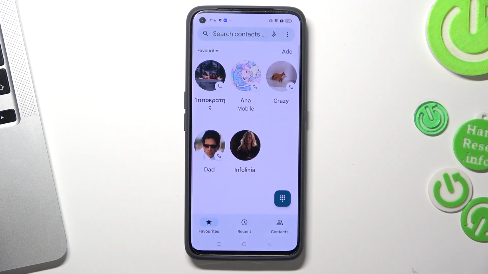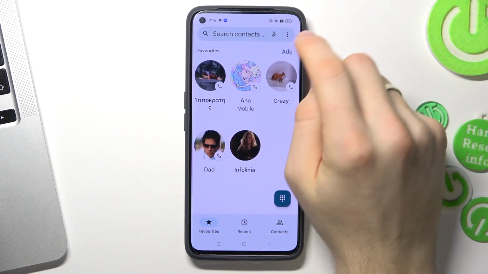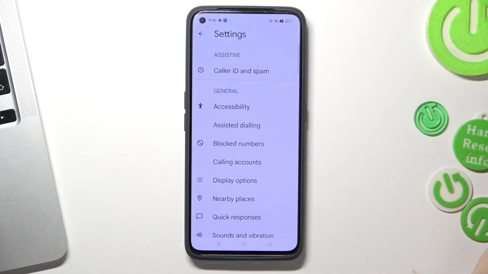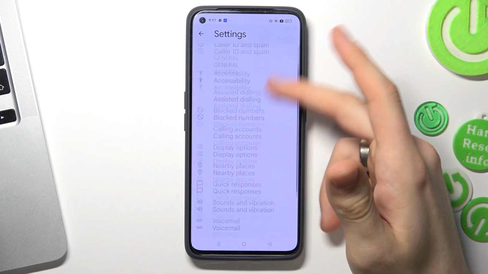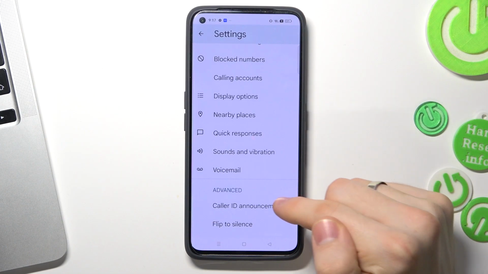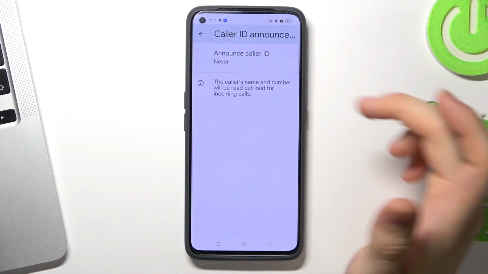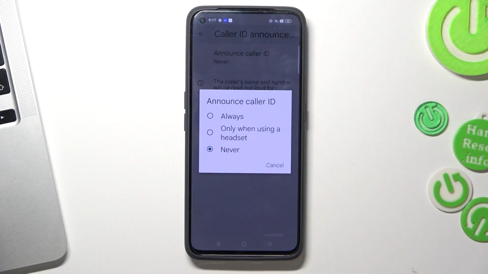So to do it, just open the phone application, then click on the three dash button in the right upper corner of your screen, then click settings and scroll down. Here you will see the caller ID announcement feature. Click on it, and here you have when to announce caller ID, and now you can choose one of these options.